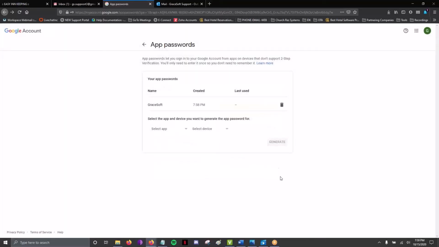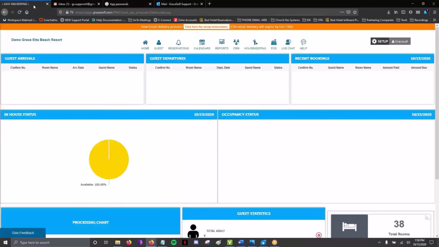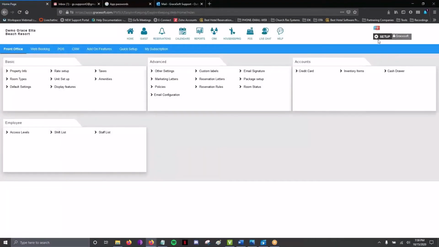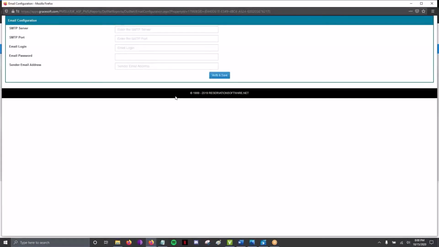Now that we're in EC Inkeeping, we must navigate to the email configuration settings. So let's click on Setup, then Email Configuration. Once the email configuration settings screen pops up, we enter all the relevant information. For Google users, you can find the SMTP server and SMTP port information in the help article down below.